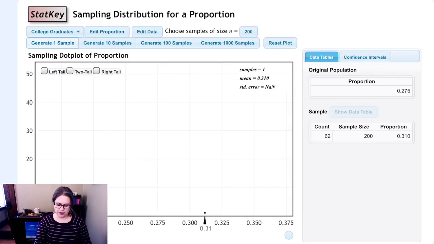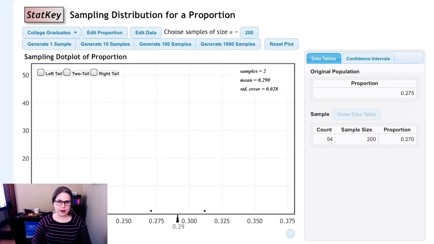So I'm going to generate another sample. I'm going to click the generate one sample button again. This one took a sample of size 200, and it found 54 people in that sample had a college degree, for a proportion of 0.270. So this is how I could build up a sampling distribution.